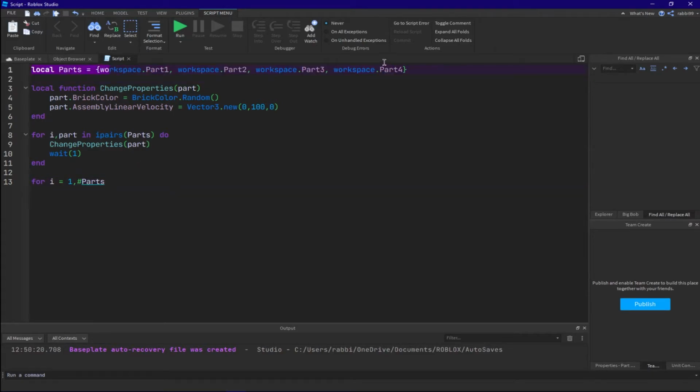So in this case, that's 4. So this is gonna be 4. And we need the increment, do, end. So now we made a for loop. And if you want the part, you just do local part equals parts I, okay?